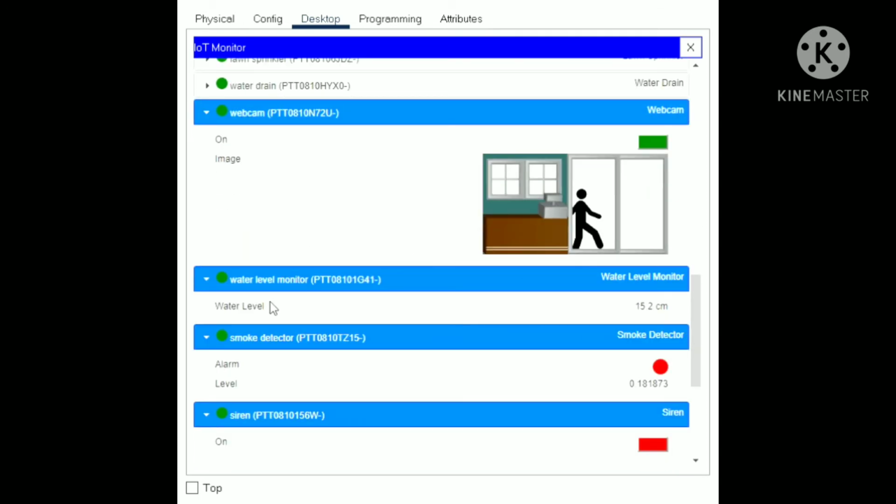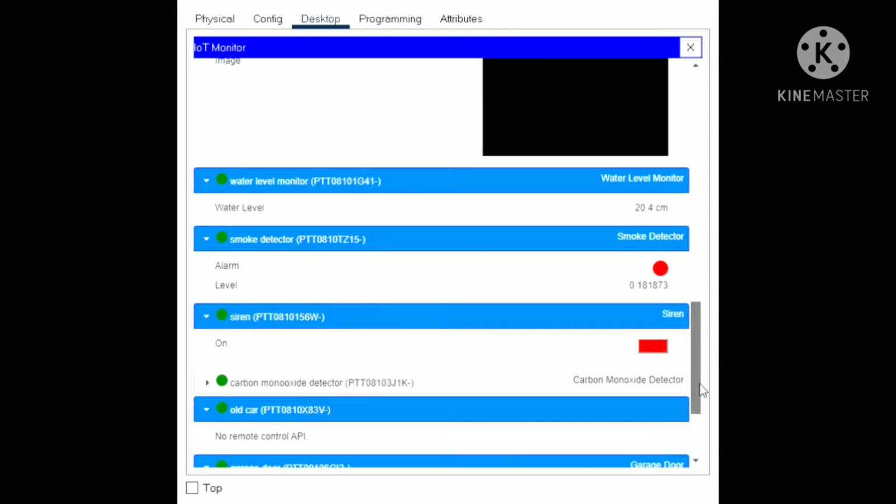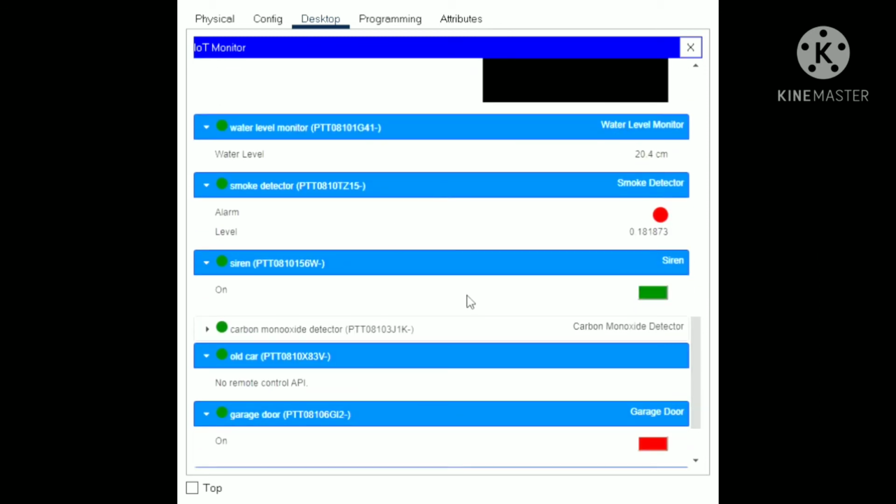We can also see the water level in the case of the water level monitor. It is right now 15.2. So when the water level rises above 21.5, the drain system will work and the water will be drained.